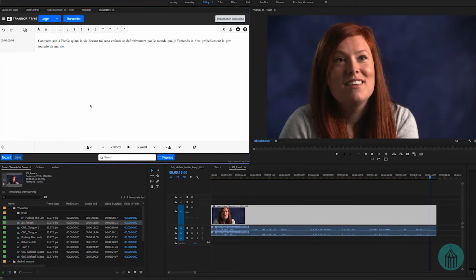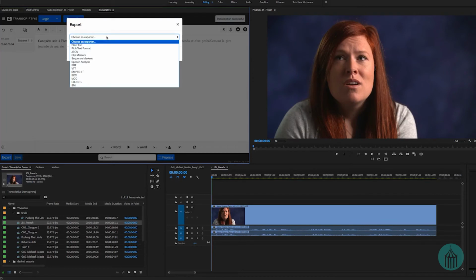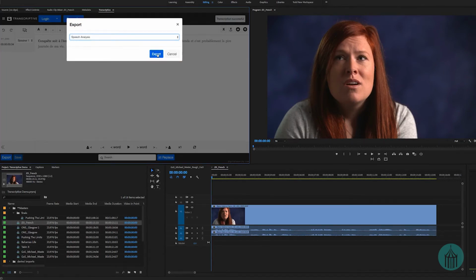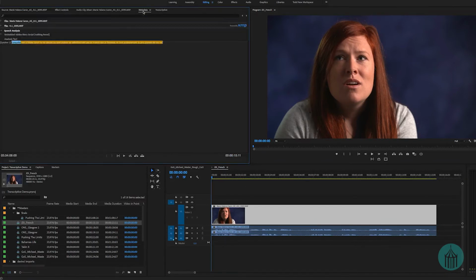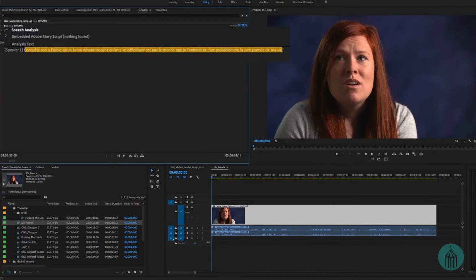There you go. It does do a number of different languages as well. If we choose export and select speech analysis, what this will do, if we select the clip now and load it into the viewer and go to metadata, it has included her transcription into the metadata of this clip under speech analysis.